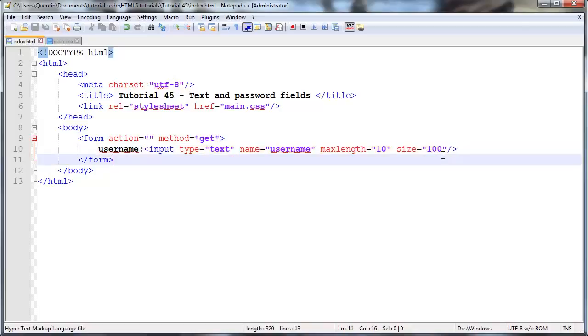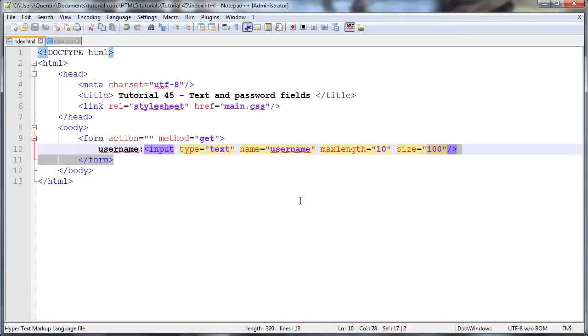Then that means it's going to be 100 characters long. So not pixels or anything like that, but actual characters, as in characters that you can fit inside of this actual input element. So let's go back and click refresh. And as you can see, now it is much bigger. So that is a size of 100. And if you were to type 100 characters out, you would find that they'd probably fit in that size.